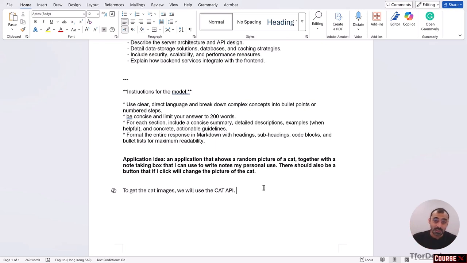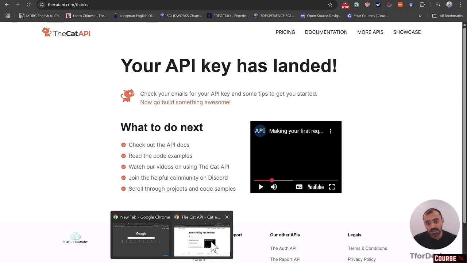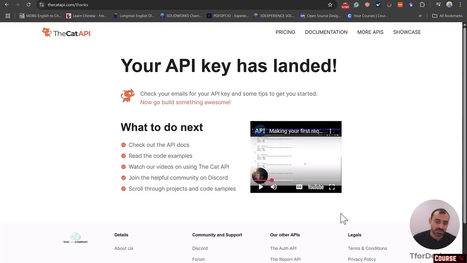Now, when you're working with APIs, every API will usually come with documentation. This documentation basically gives instructions of how to use this API. And so we're going to give those instructions as well, just to be on the safe side, in case our AI agent does not know what the Cat API is and does not have any background in it.